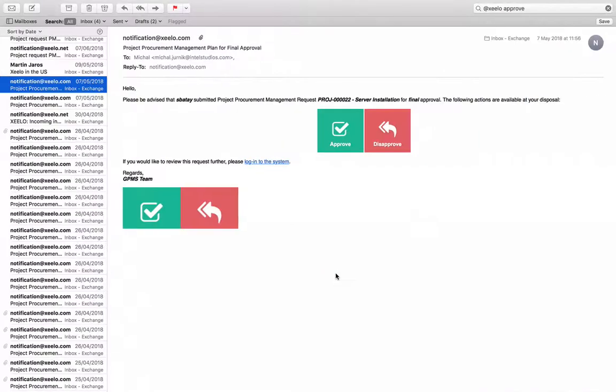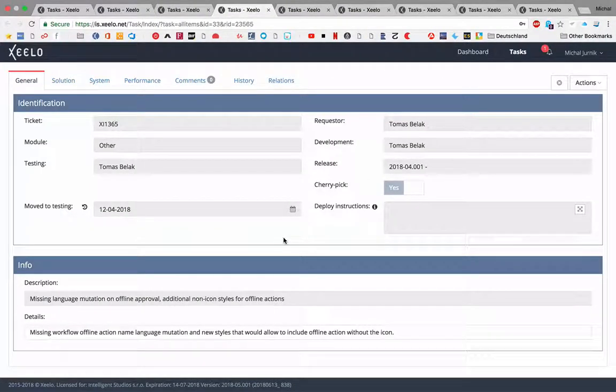Okay, let's take a look in notification. Yeah, we have approval notification here. So when you have selected a language other than English on your user, you will get those labels or titles translated into the language that is set on user. The same for the non-icon style offline action.